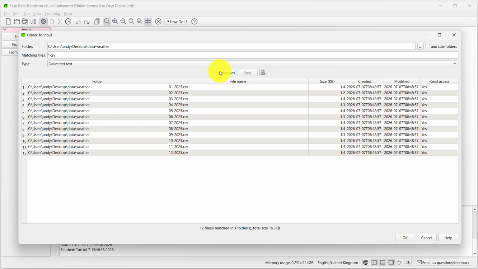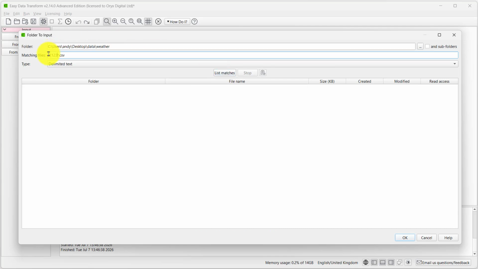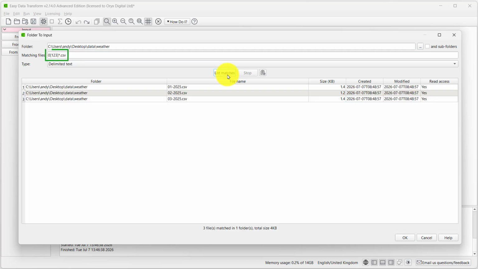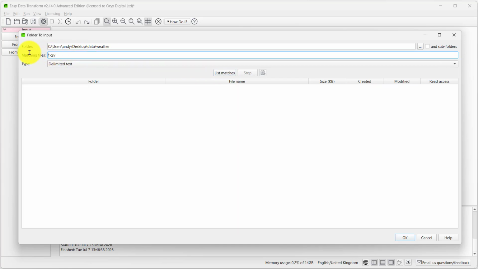We can use wildcards to decide which files to match. For example, we can match just the first 3 months. This wildcard means match files with extension CSV that start with a 0 followed by either a 1, 2 or 3. But let's go back to inputting all the CSV files. Click OK to perform the input.